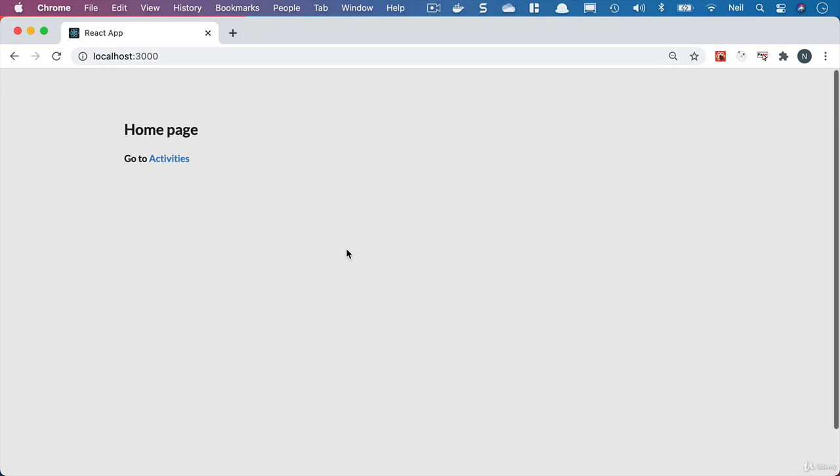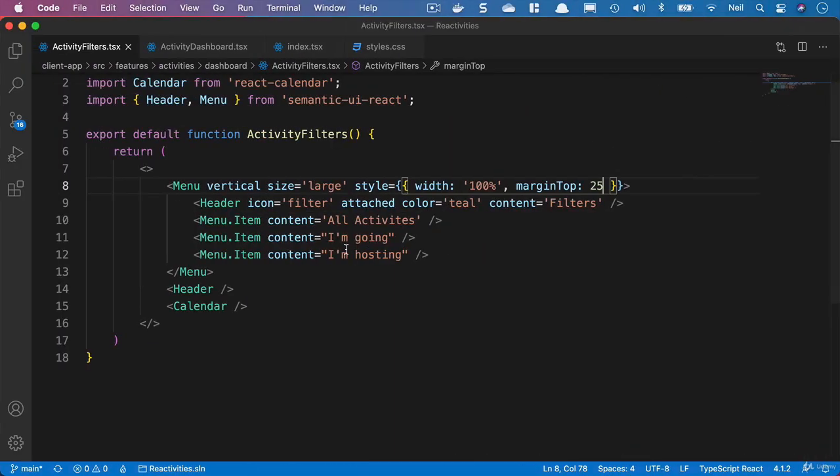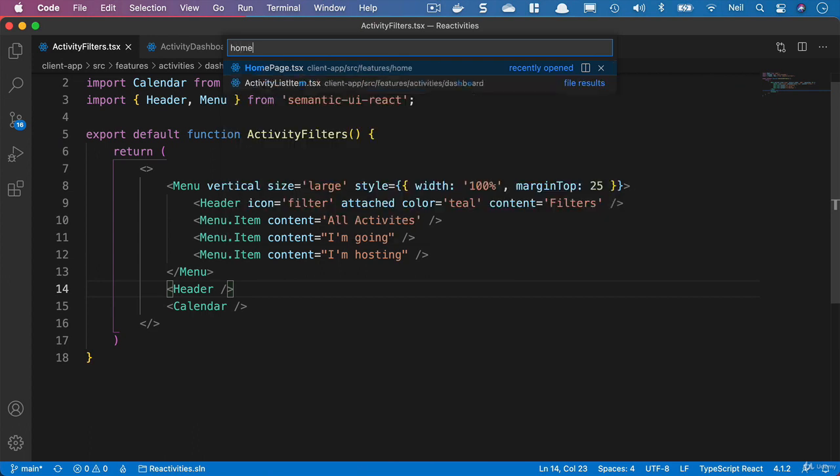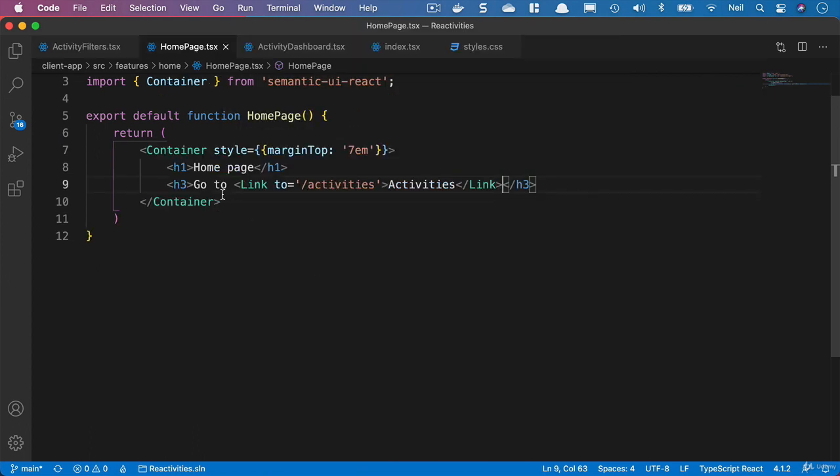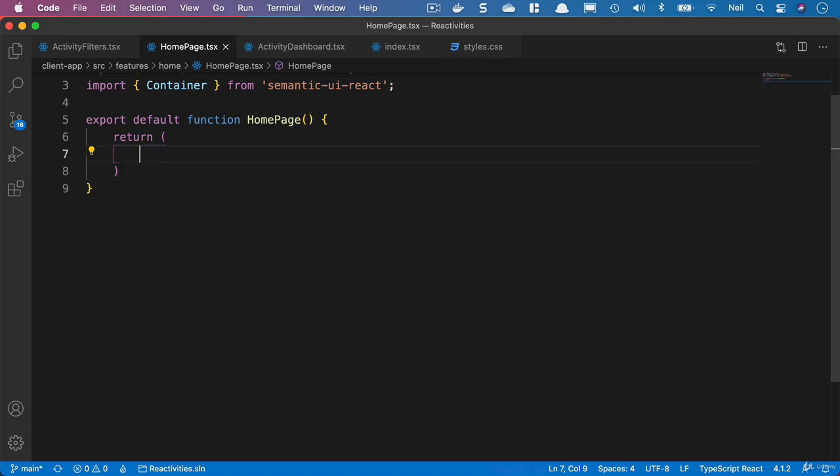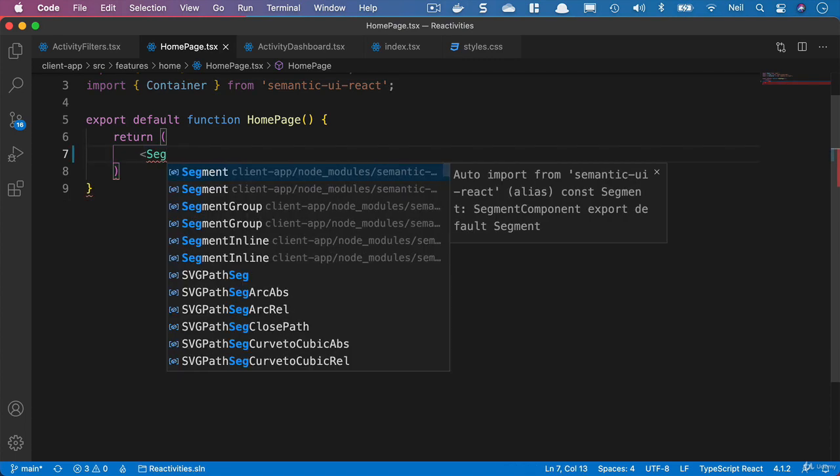Okay, let's make some adjustments to our home page now, and we'll head back to VS Code and let's just open up the home page. And what we've got at the moment is just some very basic stuff going on here. And it'll still be fairly basic, but let's overwrite what we have. And what we're going to use is a segment.